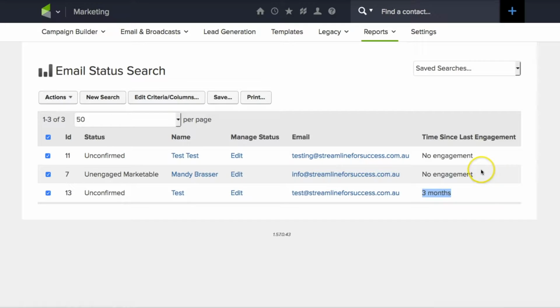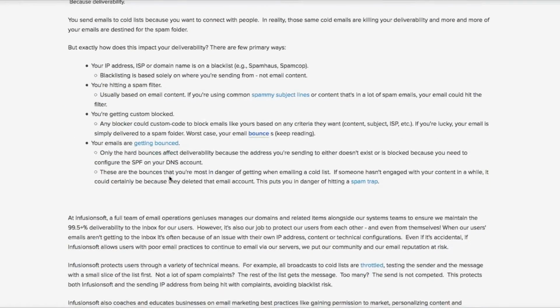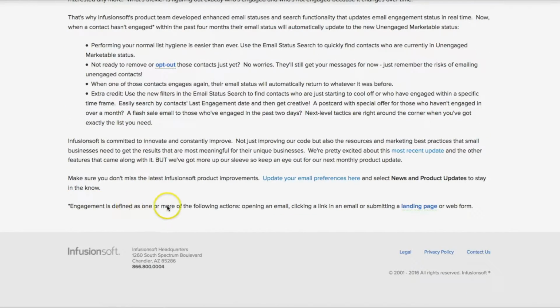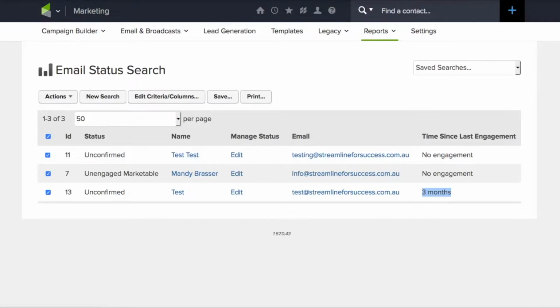Firstly, looking at this Infusionsoft article on the Help Center, this gives you some more context on the unengaged marketable status. It says here, engagement is defined as one or more of the following actions: opening an email, clicking a link, or submitting a landing form or web form. Keep that in mind, that's the criteria used to pick out engagement. We'll put that link below this video.